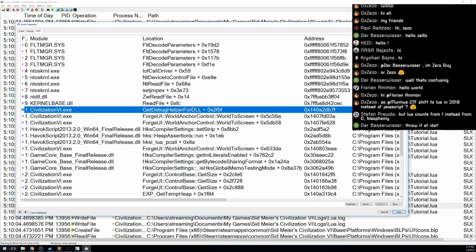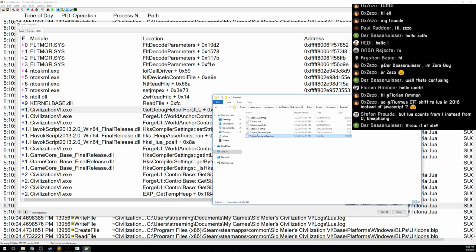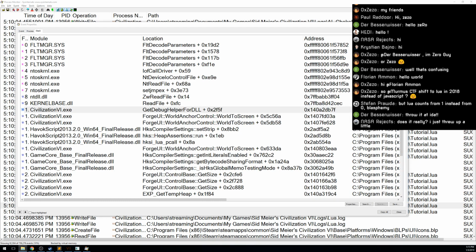So let's find out why. Where is... what? That's interesting. Apparently I don't have any sort of disassembler set up right now. That's awkward.